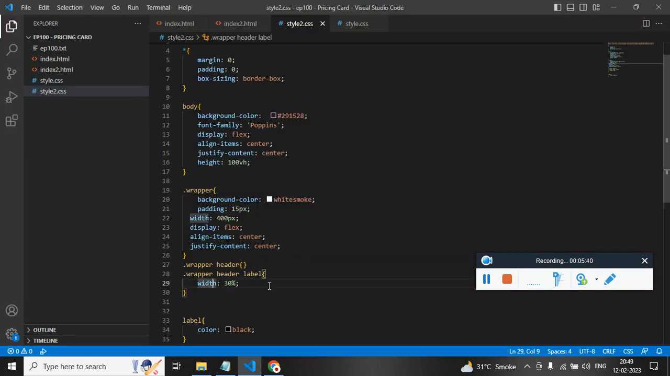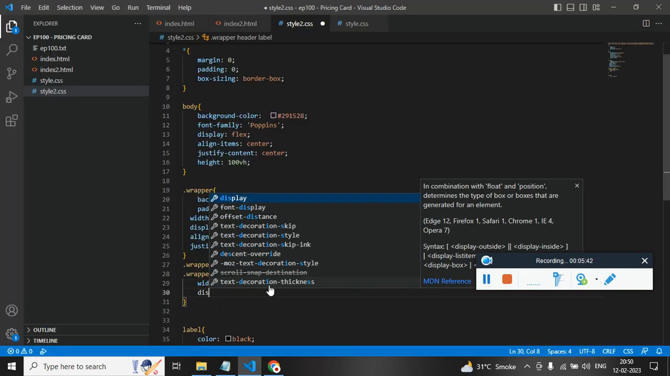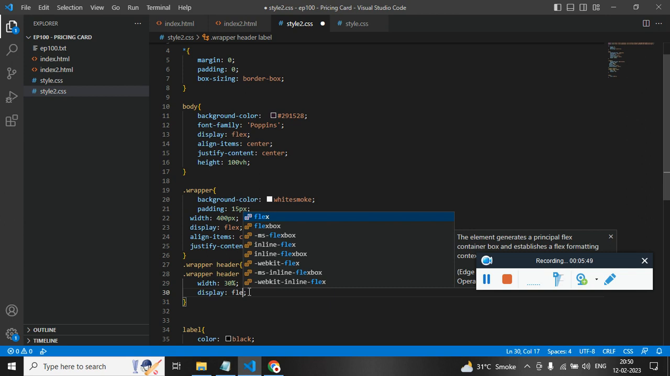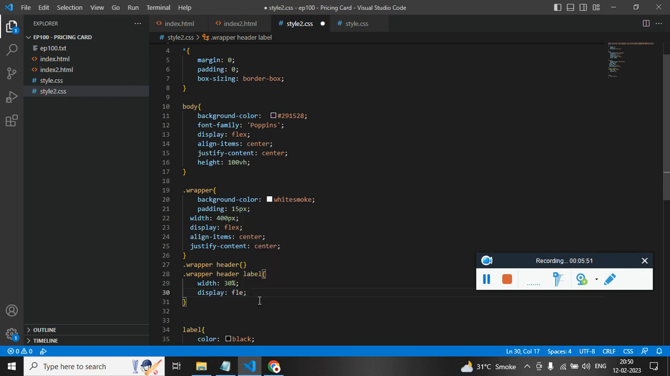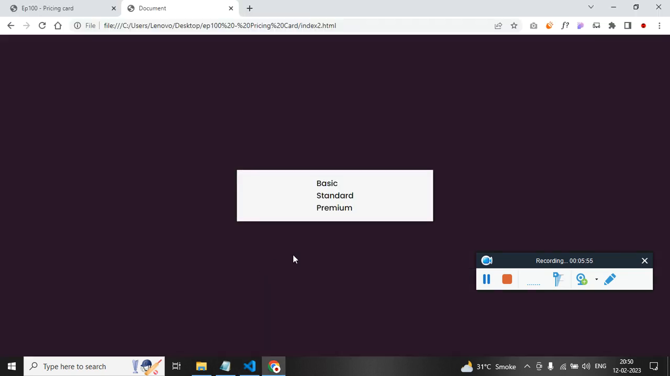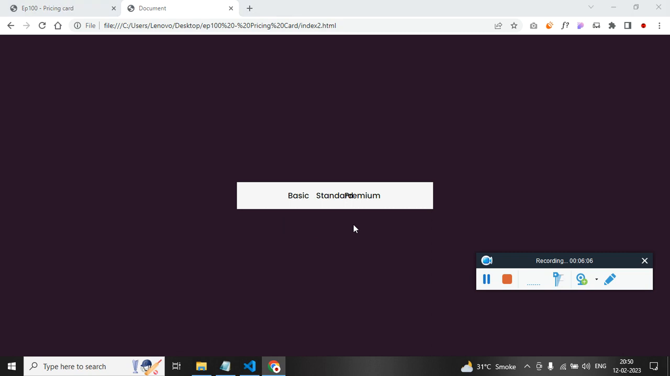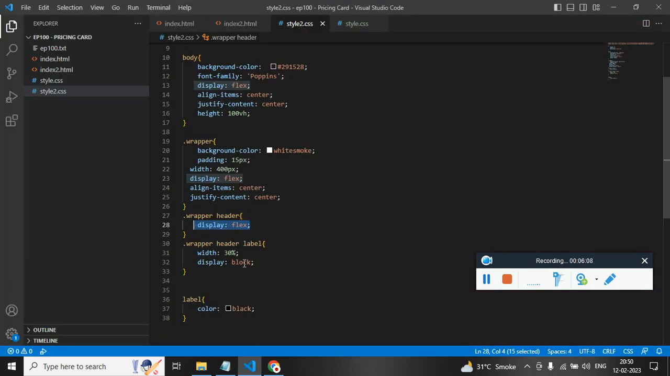We cannot give width because it's an inline element, so display block will make the width work. Instead of block we can directly give display flex. So let this be block, and over here we give display flex because we don't want it in a separate row, we want it to be a column. So the label's parent needs to have display flex in order to make this column-wise. Cool, that's done.